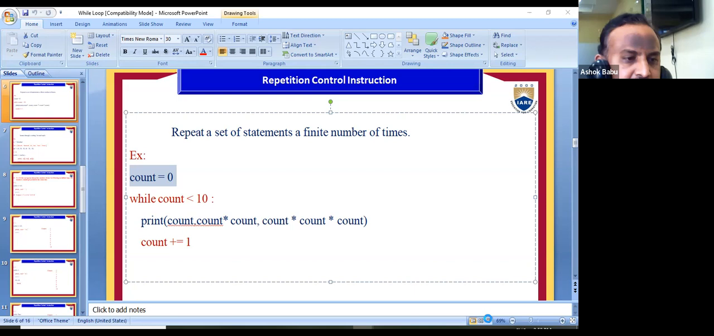Then it will come to count plus equal to 1. Now count is 1, therefore count is equal to 1 plus 1. Now the count is 2. When the count is 2, again it will check whether it is less than 10 or not. 2 is less than 10, so it will go to the print statement. It is 2 comma, 2 into 2, comma, 2 into 2 into 2. Therefore, 2 comma 4 comma 8 is the answer.